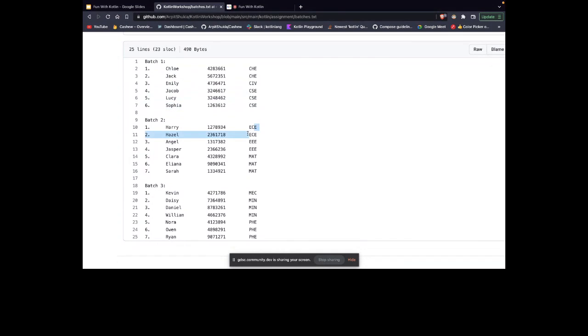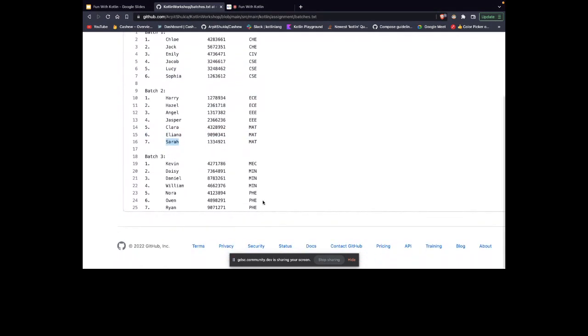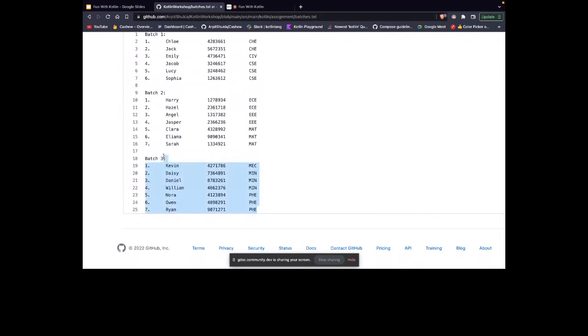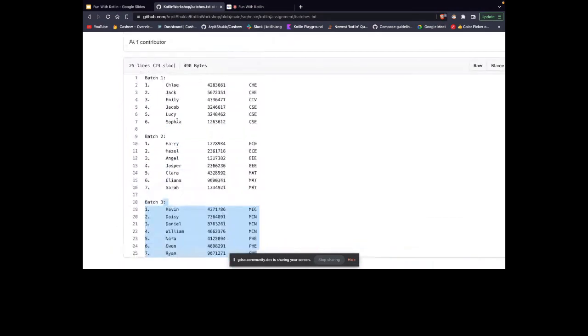Then in the next batch we are bringing back electronics, electrical, and mathematics. Again, in each branch we have students sorted in ascending order of their names. And similarly we have batch 3. So you need to generate these 3 batches.